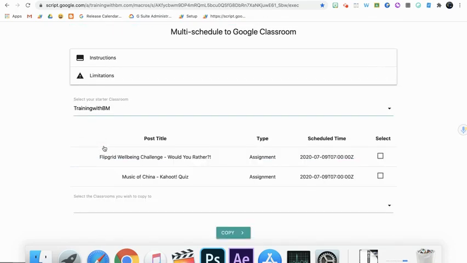It's going to search that classroom for all scheduled assignments, and it will give me the scheduled time as well. So I can select one or all of these. So if you've planned your work for the next 2 or 3 weeks, you can schedule all of them if you want at the same time by clicking these select boxes. So I'm going to select both of my assignments here.